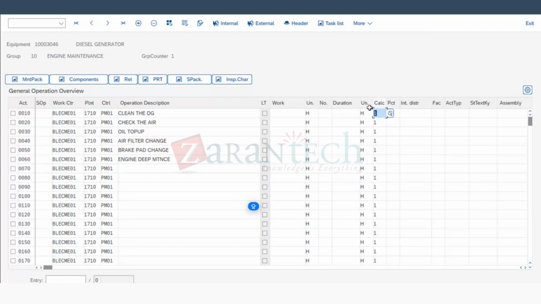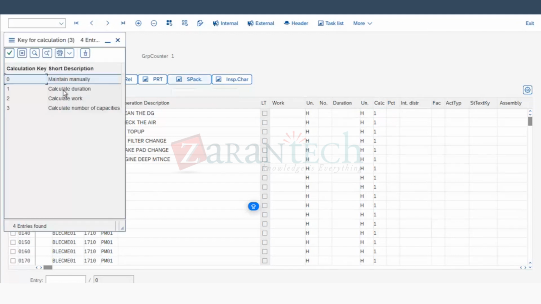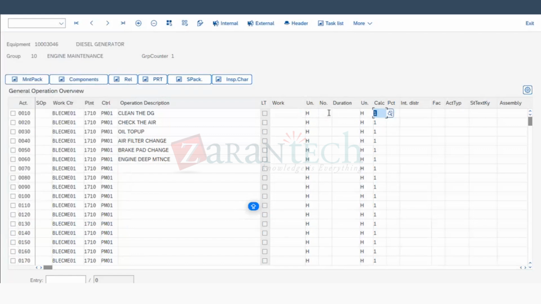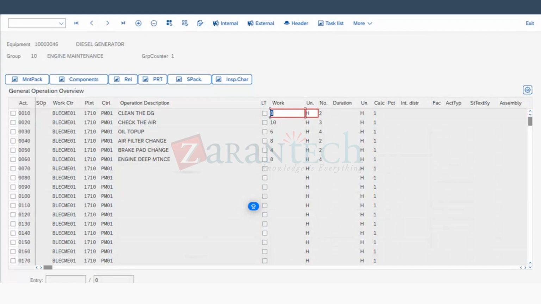So I'll go for calculation. Calculation key one means what? Calculate duration. Then I have to provide work and number of manpower. Here also I can give that, no issues. Randomly I will provide. Okay, unit H invalid, only unit H are valid for work center. Okay, we have given the hours.